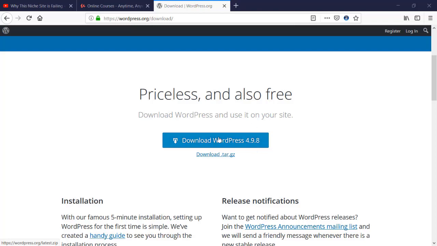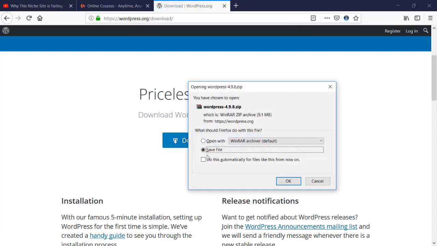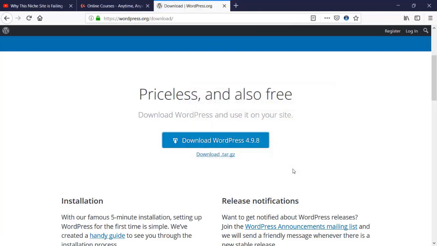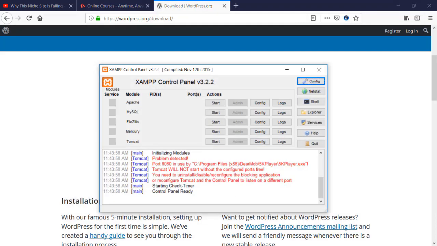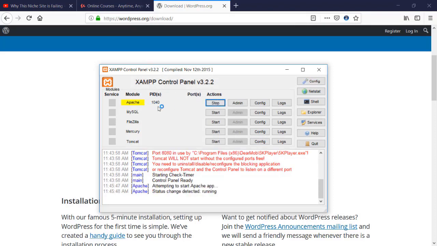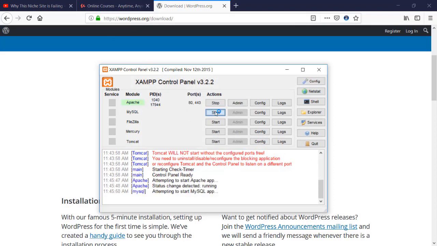Okay, no problem, you have to download it, and after downloading you are going to save it. I have already downloaded and saved it. After that, you are going to open your XAMPP control panel and start Apache and MySQL, and you can see both of them are started.